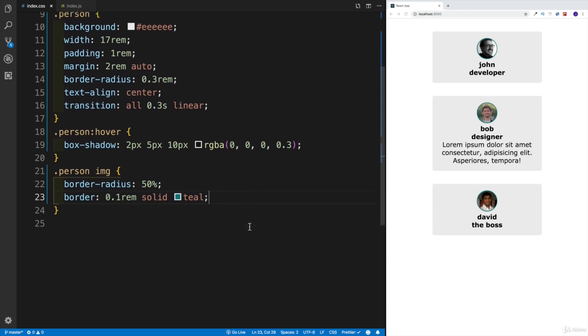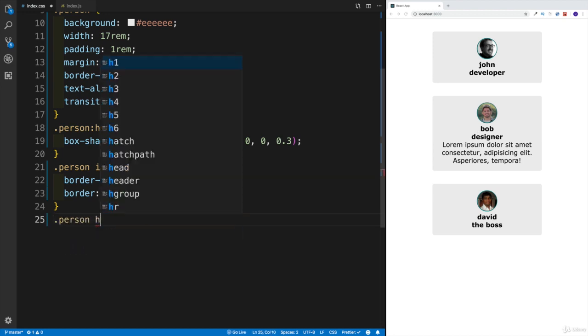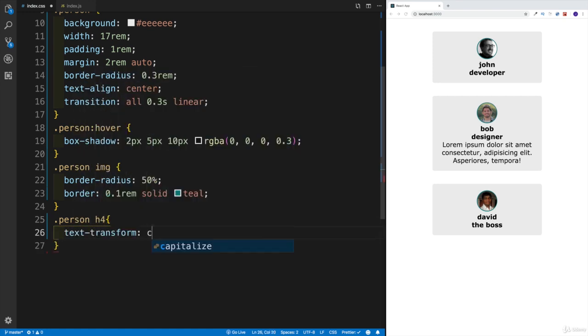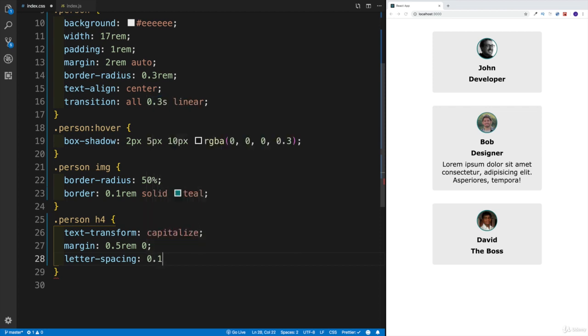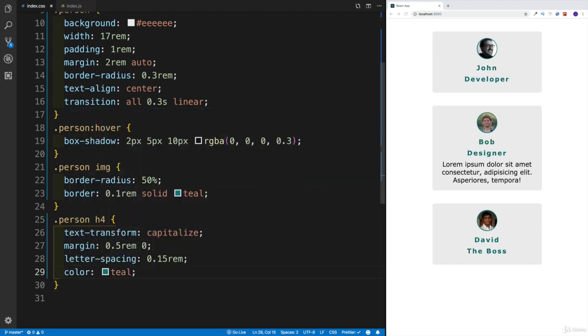That's how our images are going to look, as well as we can attack the heading 4, which we have right here. For this, we're going to say person heading 4. And for that, we can do text transform, maybe capitalize. So let's capitalize the text for all the heading 4s. Let's add a little bit of margin top and bottom, so margin 0.5 REMs and left and right 0. That's going to add a nice margin. We can also do letter spacing, so there's some spacing in between the letters, 0.15 REMs, something like this, as well as, you know what, color we can also do teal, just because I think it's going to look a little bit nicer.